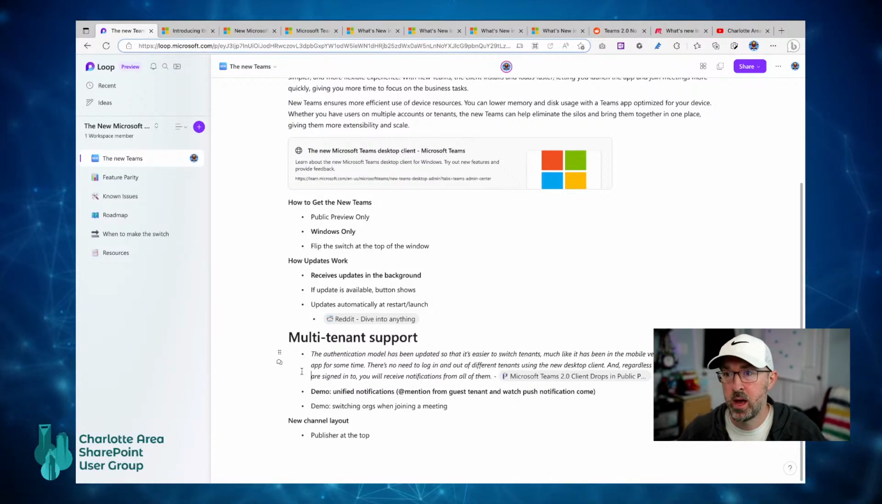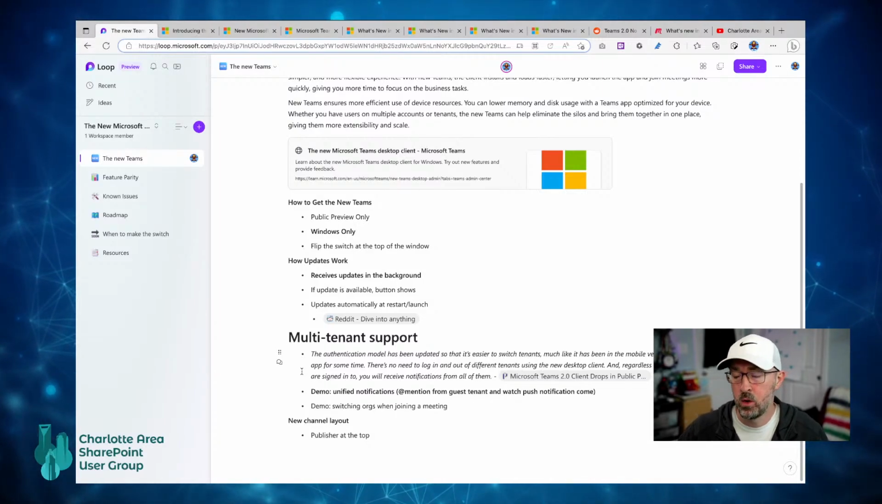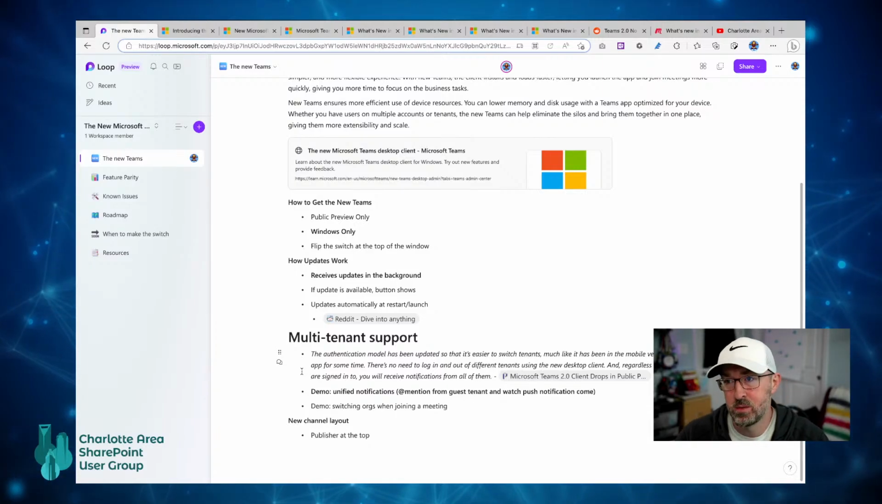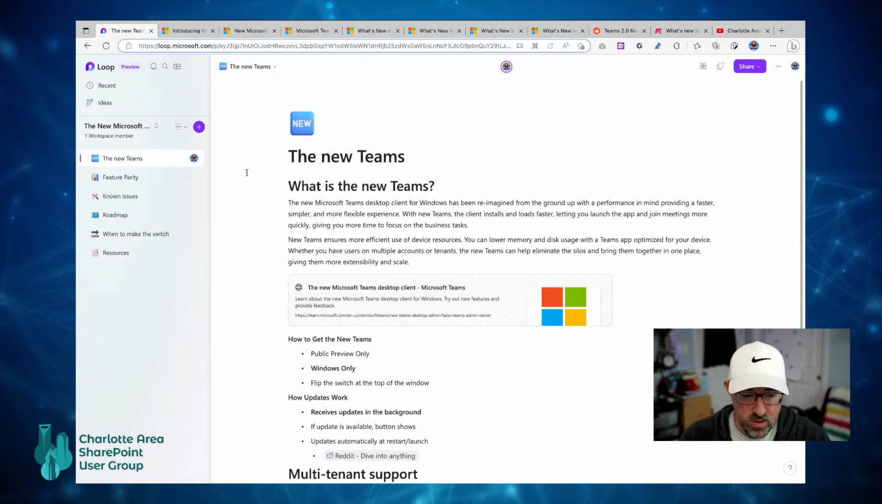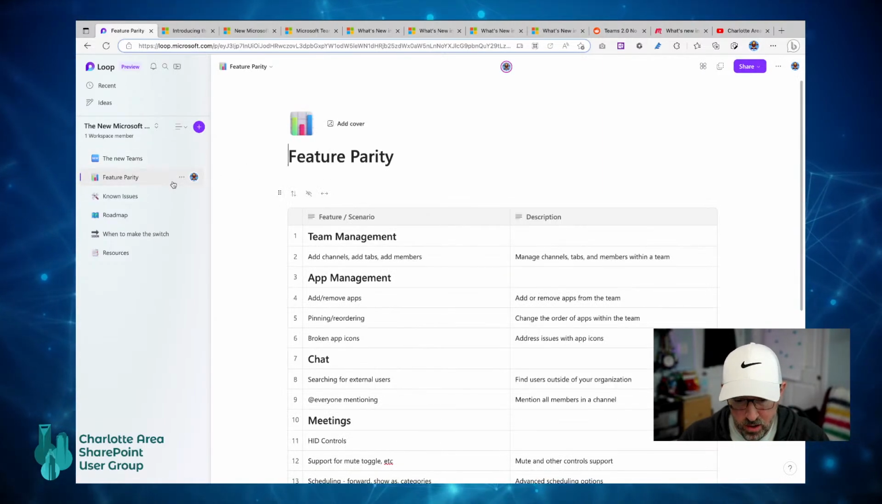I can easily switch back and forth. I don't have to do the sign in and sign out dance a whole bunch of times. And that's a huge benefit, I think, to productivity. Now with that, we need to dive in and talk a little bit about things like the feature parity.